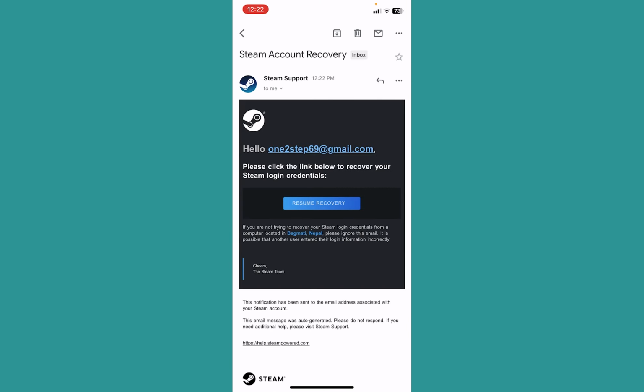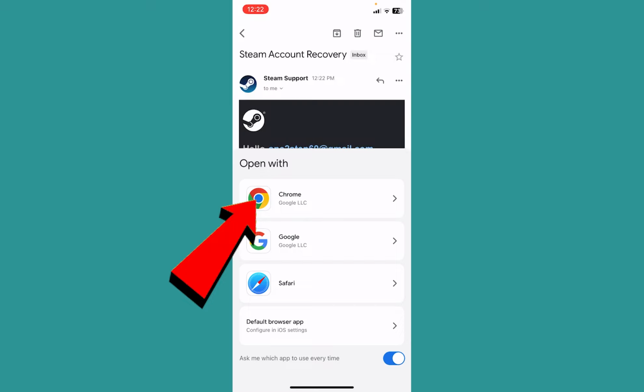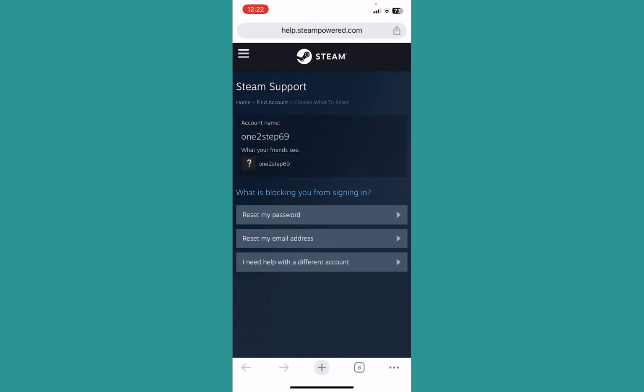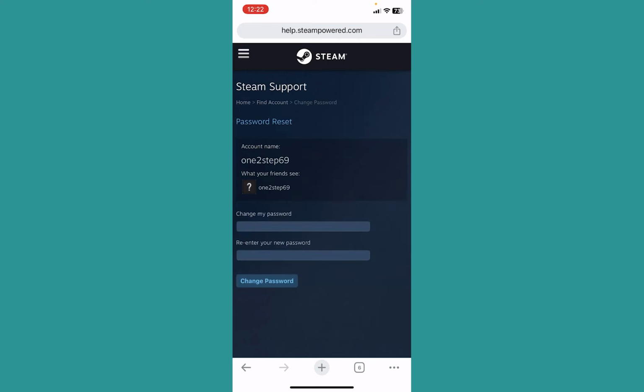As you guys can see, Steam has sent me this link. Now I can click on resume recovery. Click on Chrome and it's going to take me to the next step. So let's wait for some time until I'm on the next step. So I'm on the next step. Now over here, what I need to do is click on reset my password and it's going to take me to my password changing place.